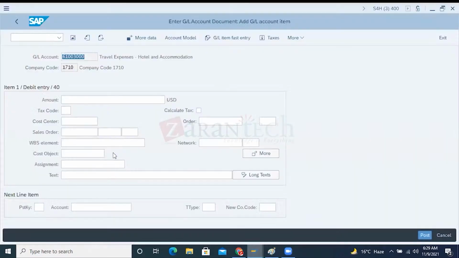So now you are entering the first line item. How much amount? $1,000 USD. You are going to be debiting $1,000 USD. Debit is nothing but, as you can see, it is a 40. So how much are you debiting? I'm debiting the $1,000 USD. You can see this account is getting debited $1,000 USD.